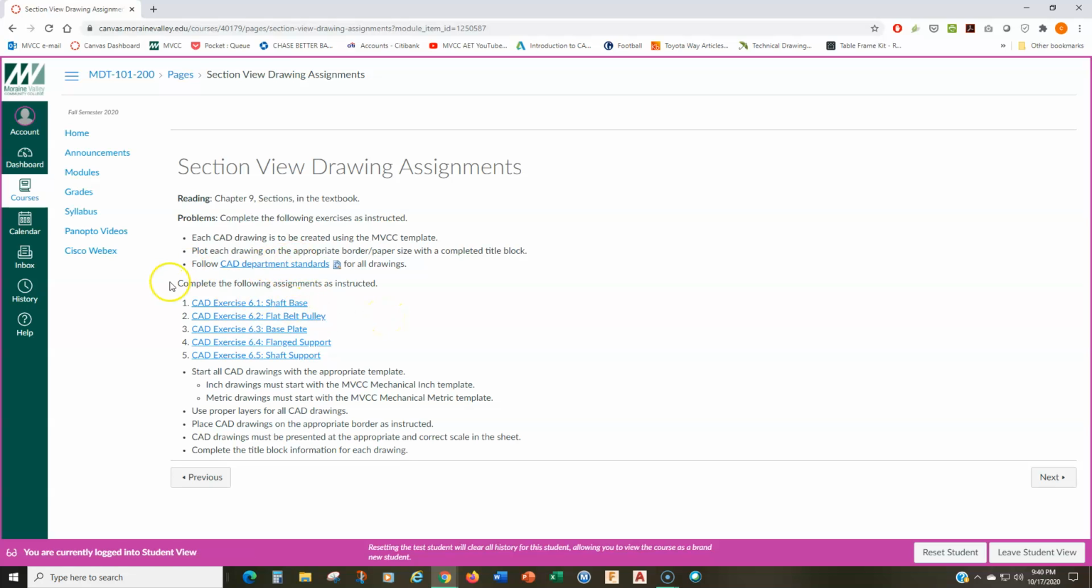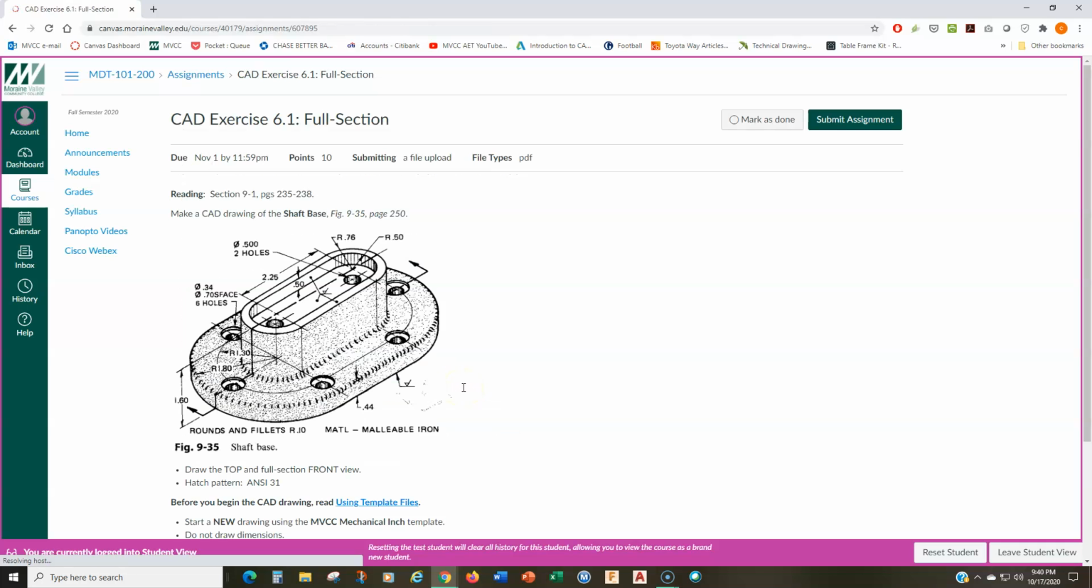Now the 5 assignments are shown here. So let's look at each one of these. The shaft base is going to be the full section drawing. Now this is also shown in your textbook, but I have it here as well, so you don't have to just use this as a reference.